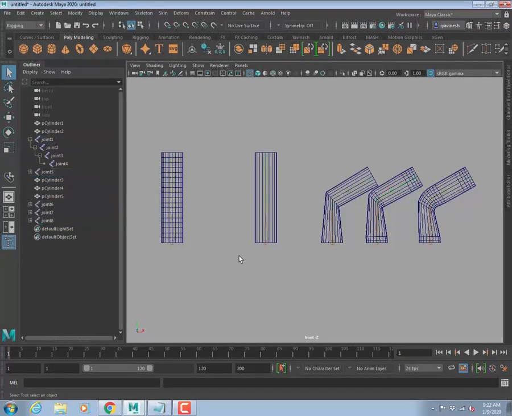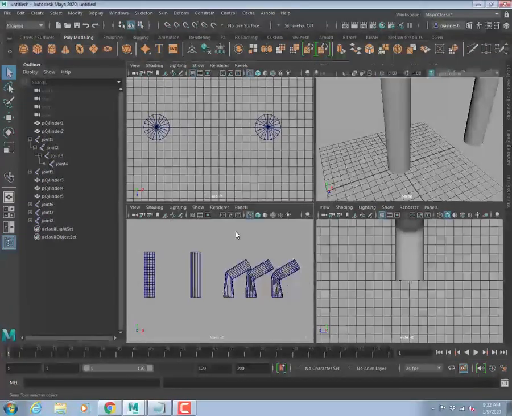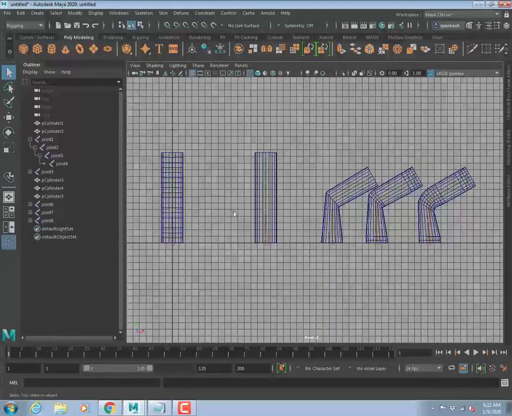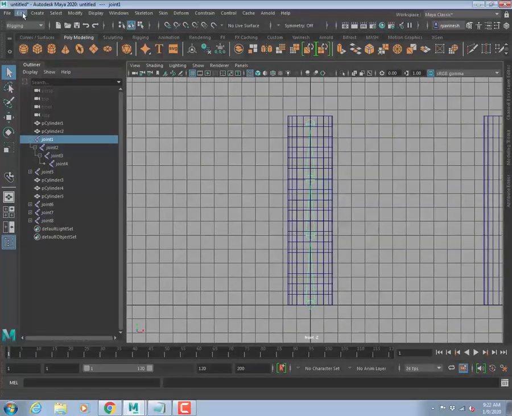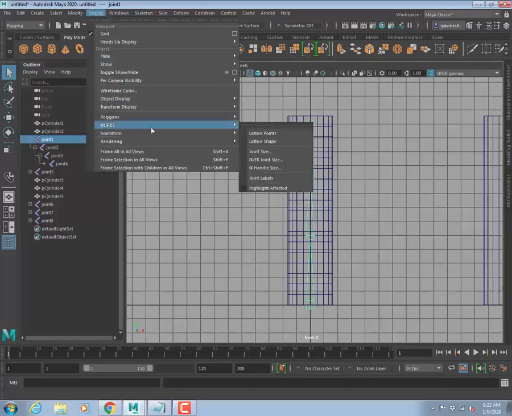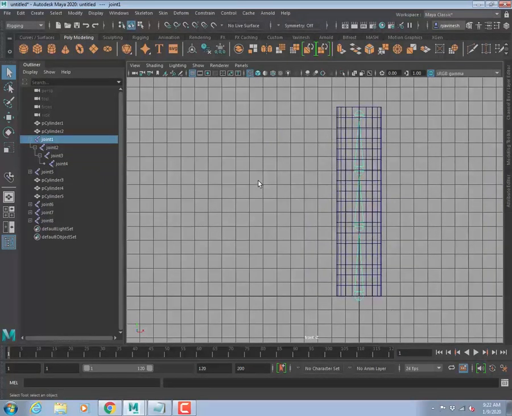Setting of the grid again? Size of the grid, I didn't change it. The same. I just increased my joint size. Go to display, animation, joint size. I increased it. You draw the joint first, it will be small, then you increase the joint size.